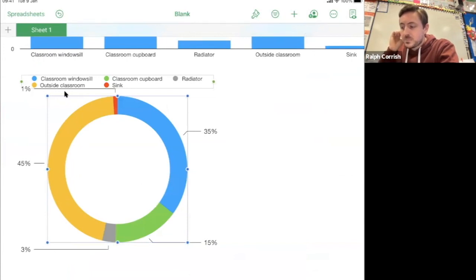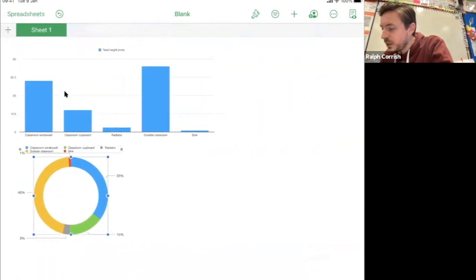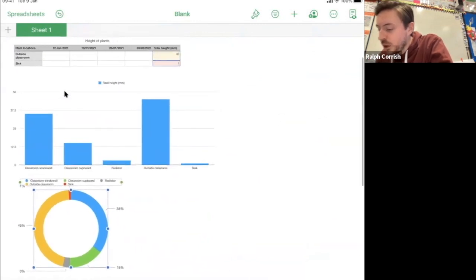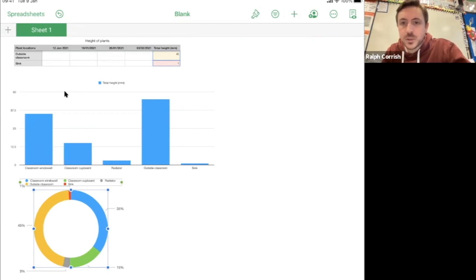So it's done it there, essentially the different heights, showing how well each one has done. And I've also done it as a bar on the top here in the total heights. We can see it represents it in different ways depending on how you want to do it. I think the bar shows it the most clearly about which one has done the best. The outside classroom is showing that it's the highest one. So that's one way of showing that data using those charts.